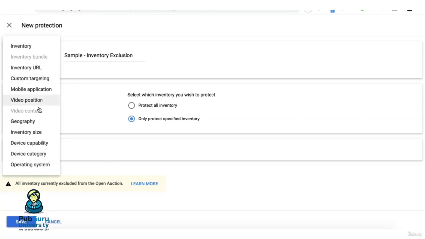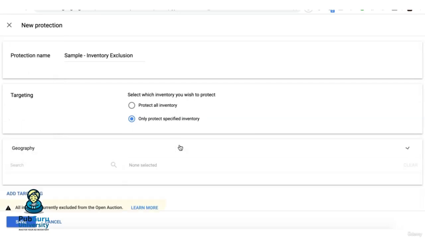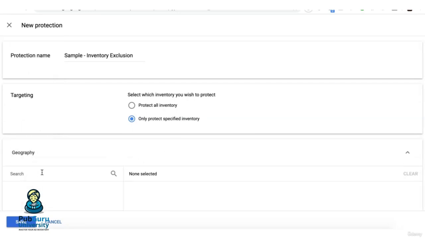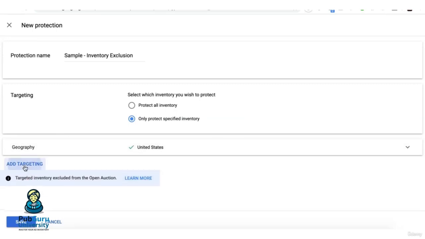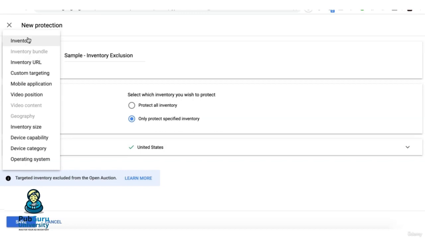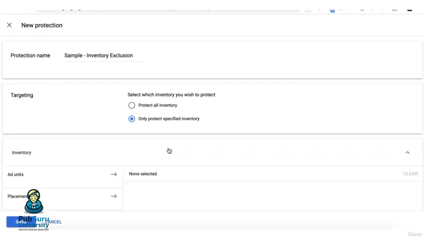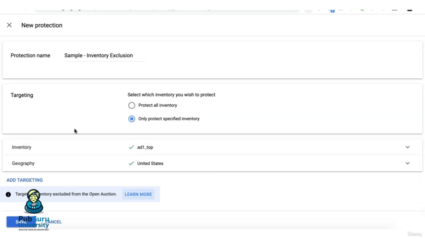In this example, I'm going to go ahead and target a specific country. And let's say I'll target United States. Let me add another targeting parameter as an example. I'll target inventory in a specific ad unit. What happens now is that this ad unit and this geo will be excluded from the ad exchange open auction.